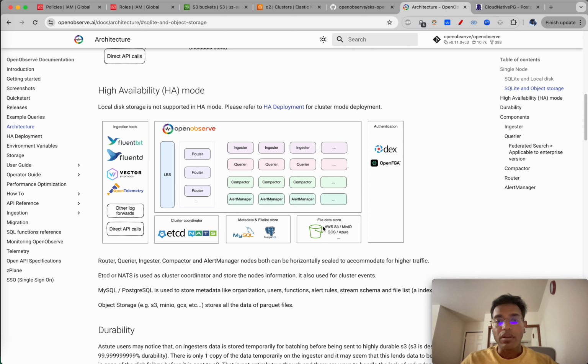Now, OpenObserve also stores data on S3 in HA mode. That's mandatory. In fact, an object store is mandatory, not really S3. So OpenObserve can use Amazon S3, MinIO, GCS, or Azure Blob, or any other object store with an S3 compatible API. And there are many out there, including from Dell, NetApp, and many other vendors.